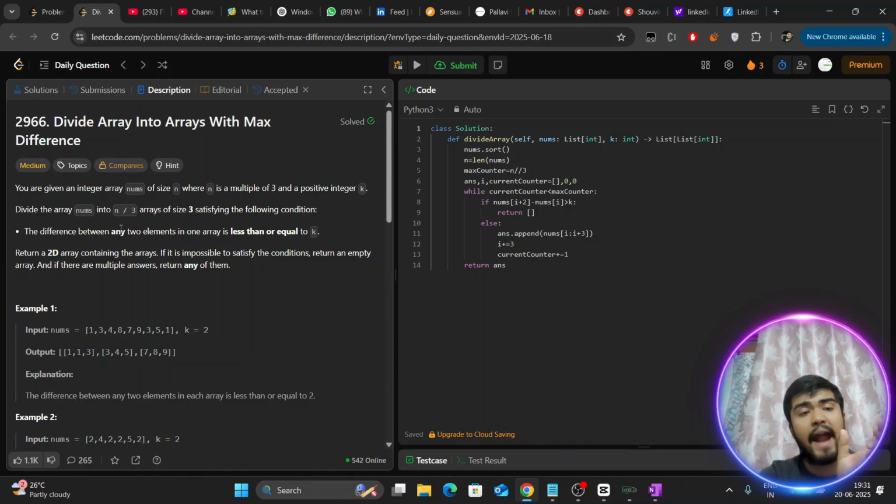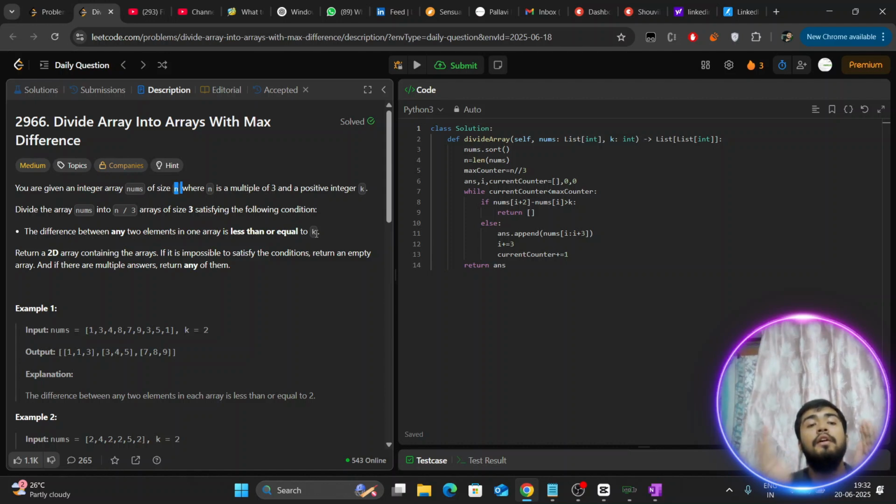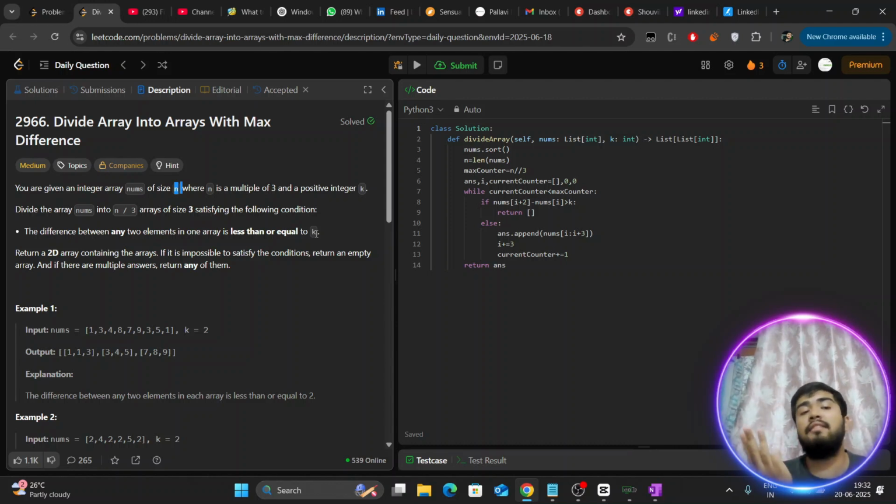And there are a few more conditions. Because my n is a multiple of 3, I should be able to break my entire nums into small chunks, each of length 3. Now, the difference between any two elements in one array should be less than or equal to k. So for the chunks of 3 elements that you have created, when I check the absolute difference of any two elements, it should be less than or equal to k. That is the constraint they have put.